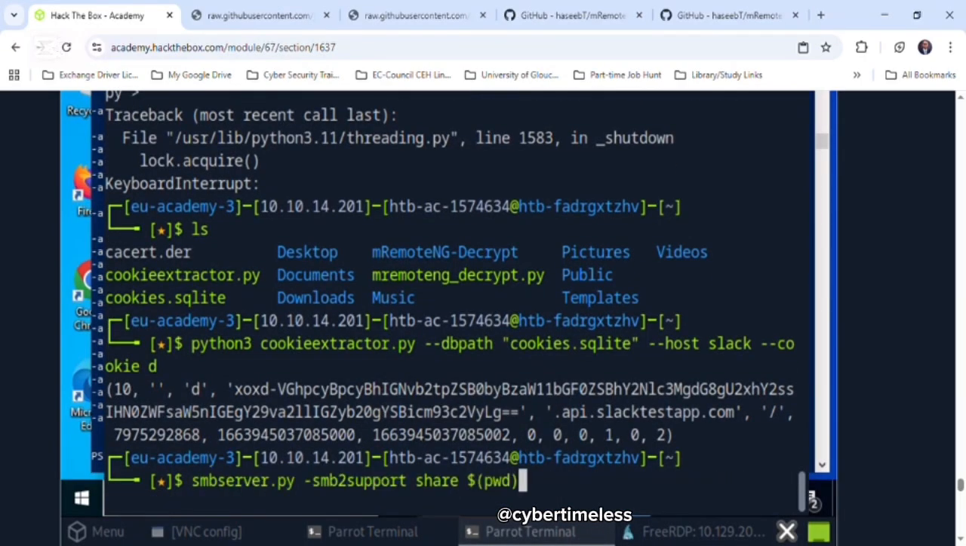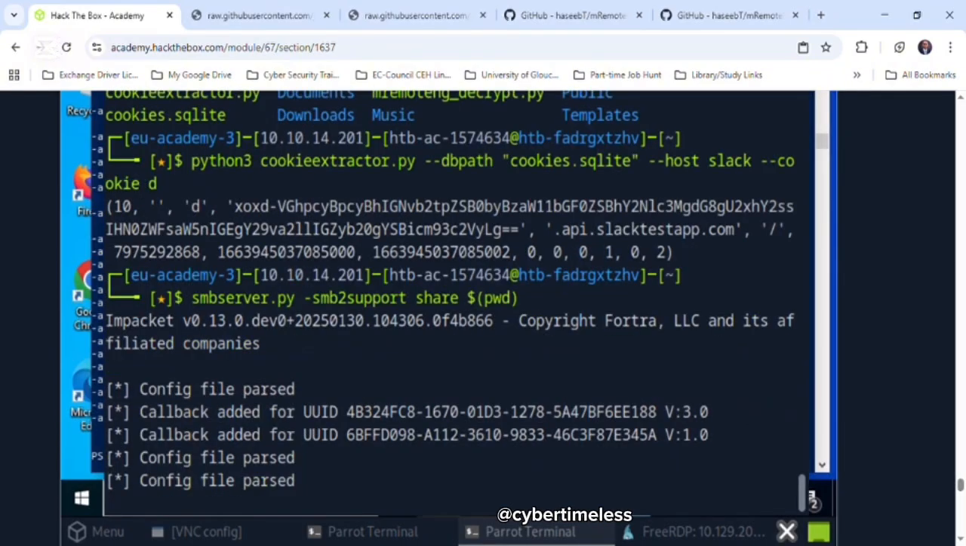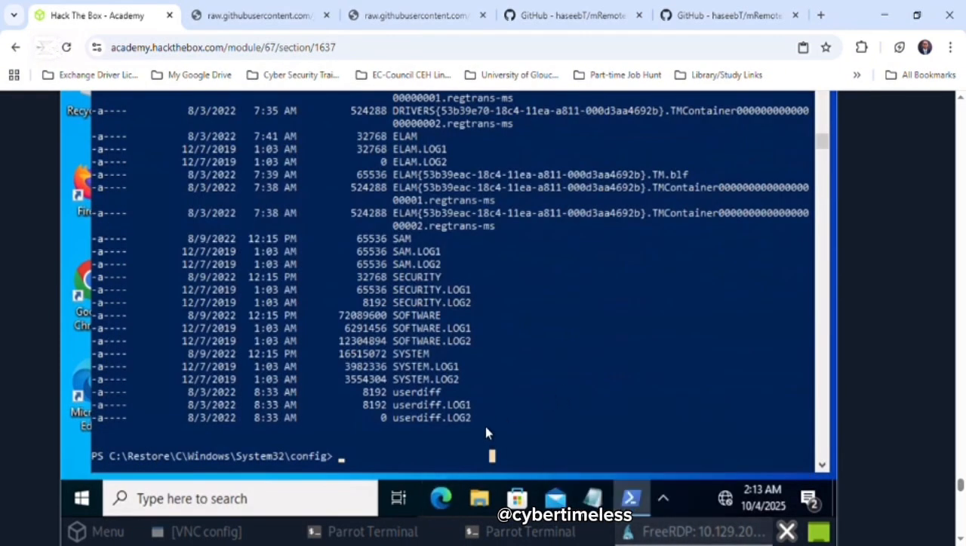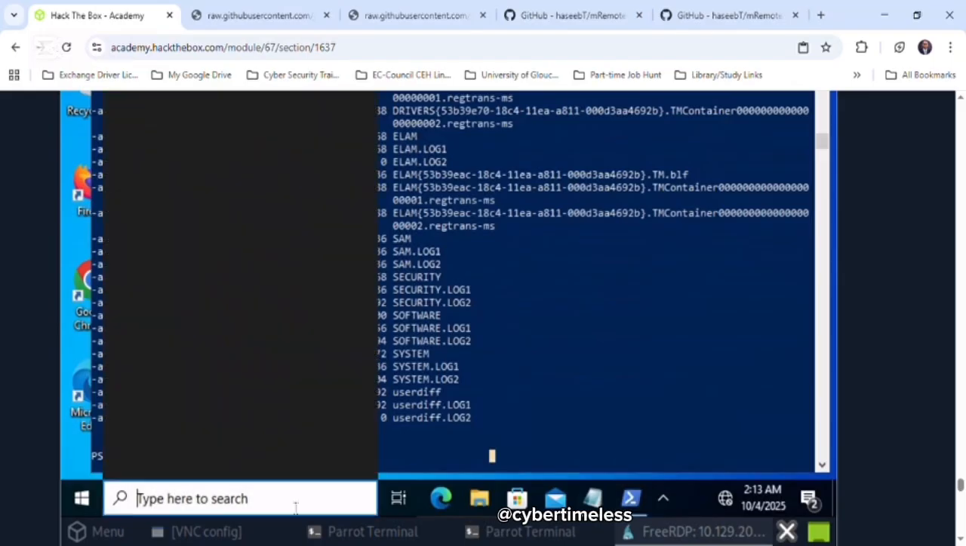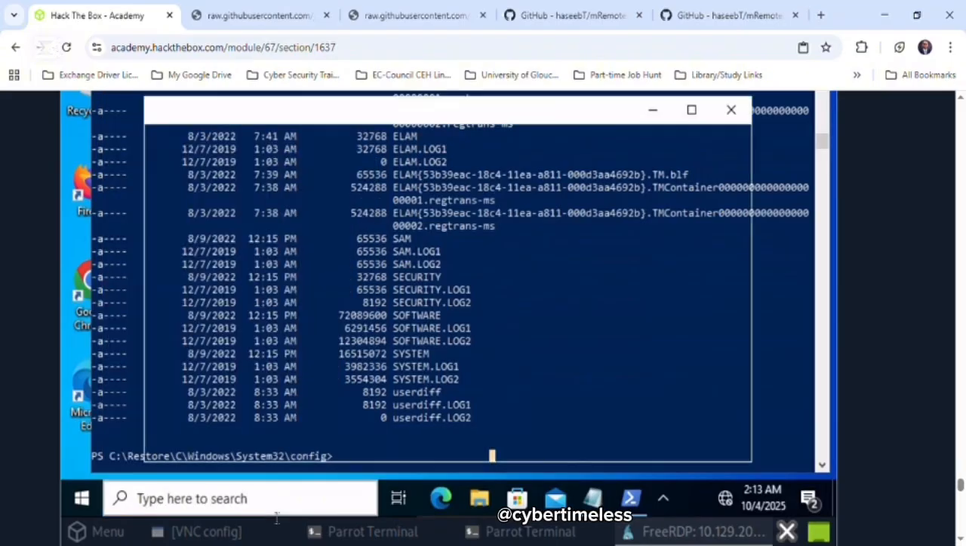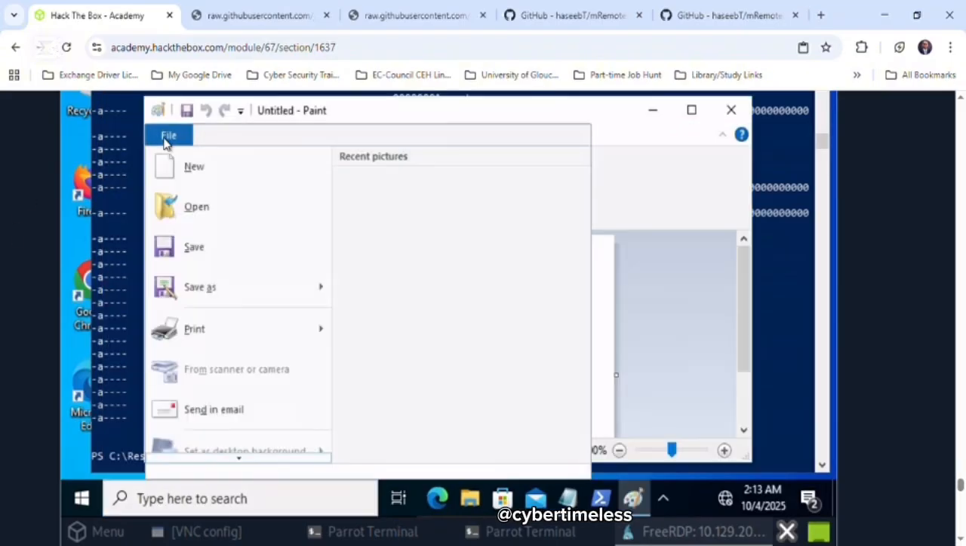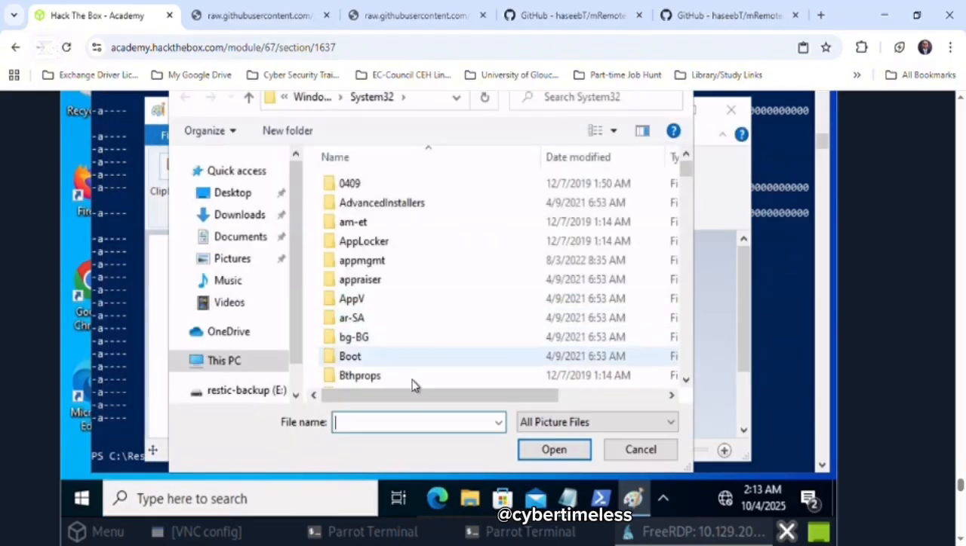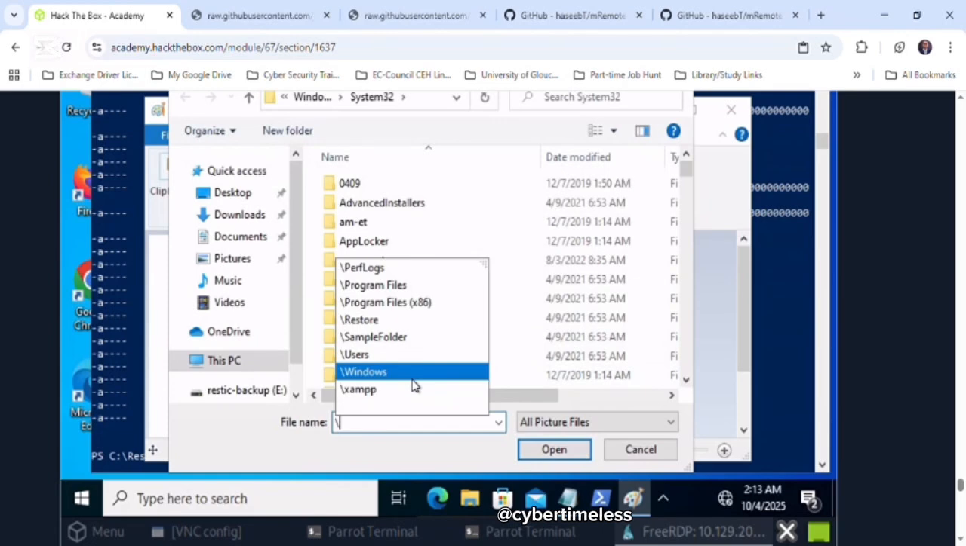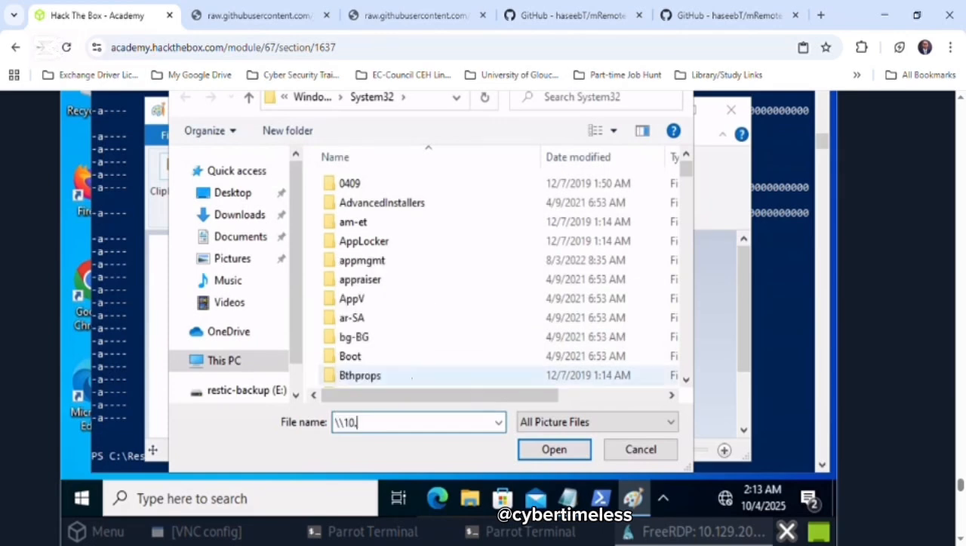So what we're going to do now instead is find a way to copy and transfer this to our attacking system. So the very best way I do it, like I told you, is to exploit the print. So I'm going to do that quickly. I'm going to put my attacking IP there, and I'm going to click on share.